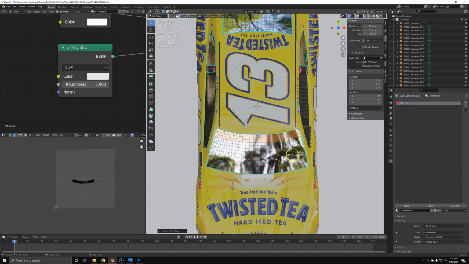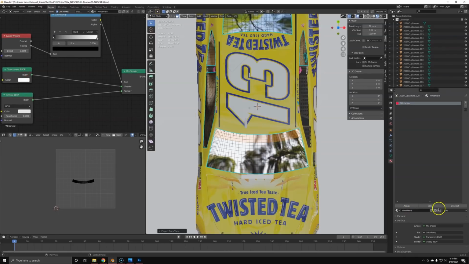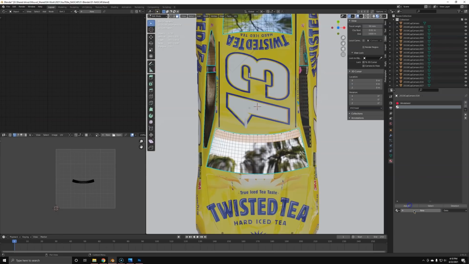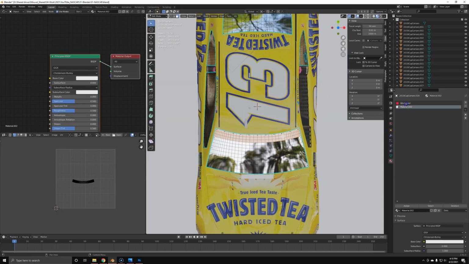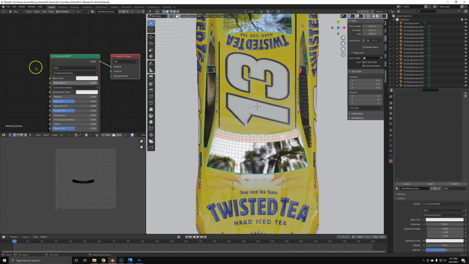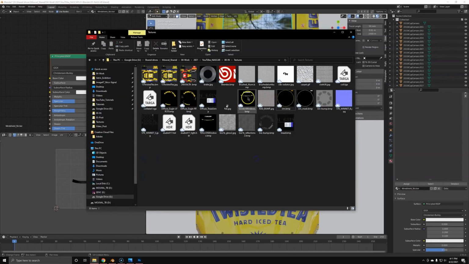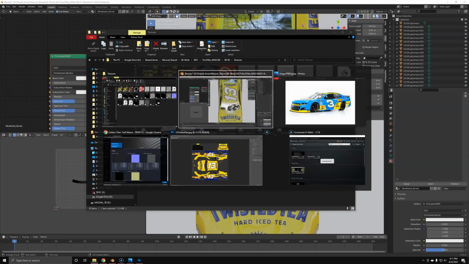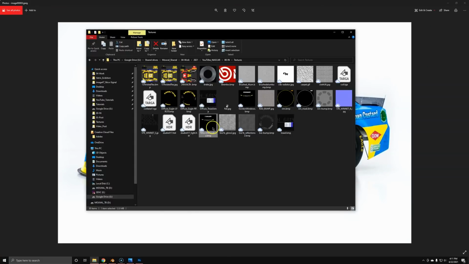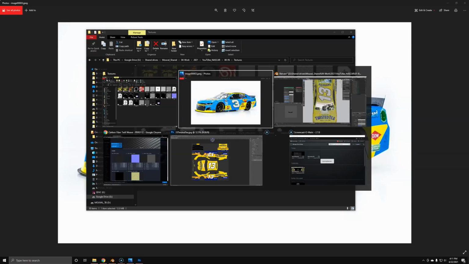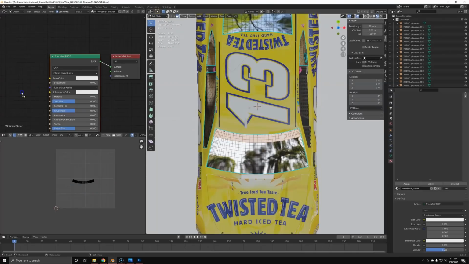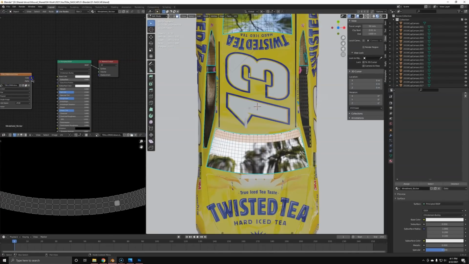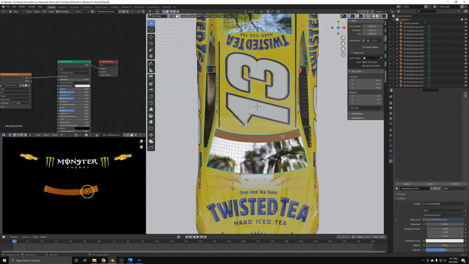Wait, why is windshield red? Is it actually red? No. Why is the preview red? Let's make a new material. Assign it. This is going to be our windshield sticker. And we're going to drop in the texture. It must be one of these. I'm not sure about the monster in the middle, but let's do the UVs first.